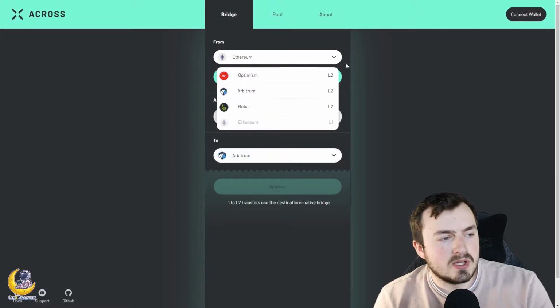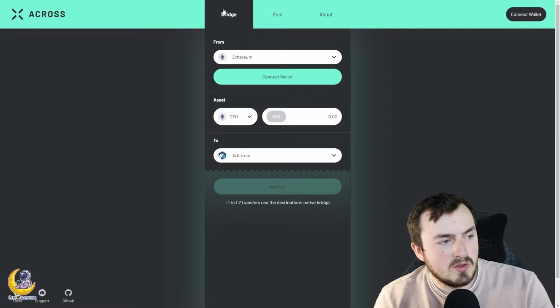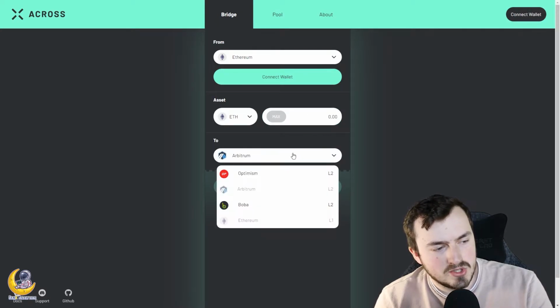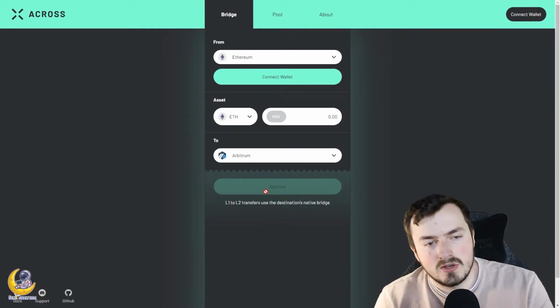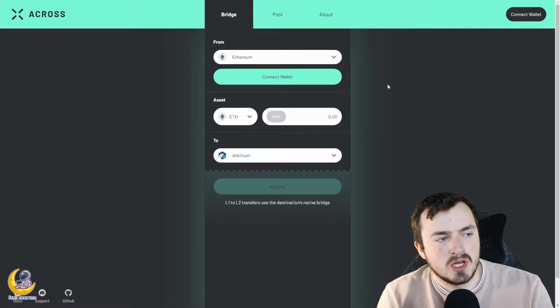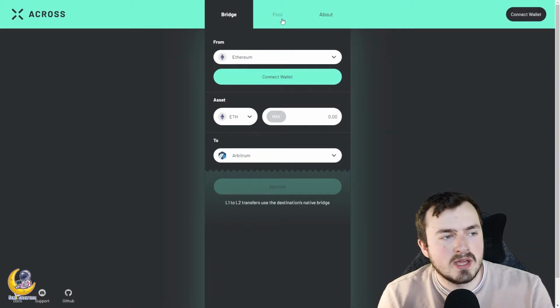All you have to do is simply click on the Ethereum chain on the bridge tab at the top, select your asset and how much you want to move across, over to what chain, approve the transaction, and it's as simple as that, and you'll have Ethereum over on Arbitrum. They do have a pool section as well, but we're not going to go too far into that. You can basically just add liquidity and take liquidity out and stuff like that.